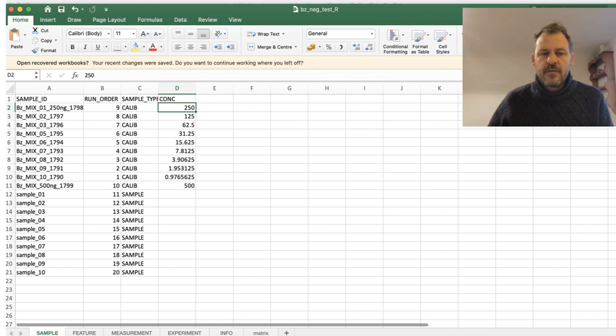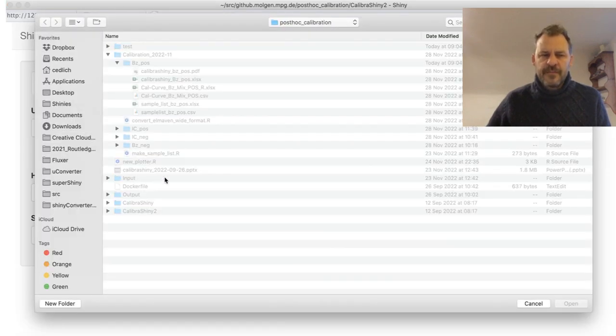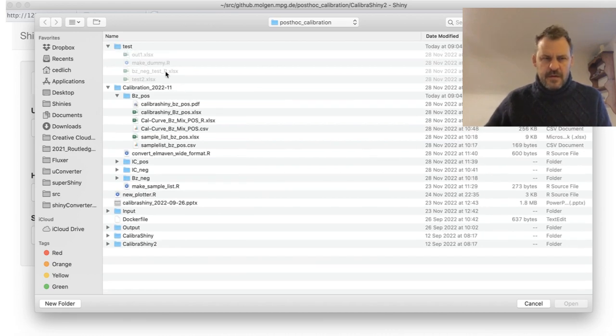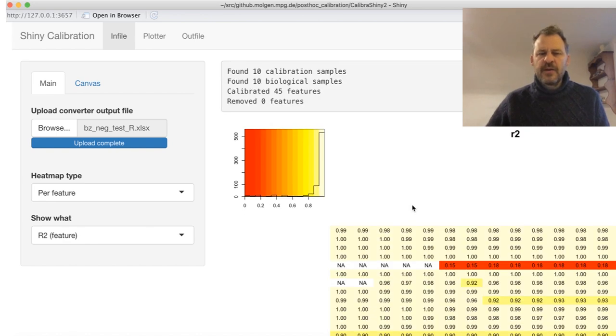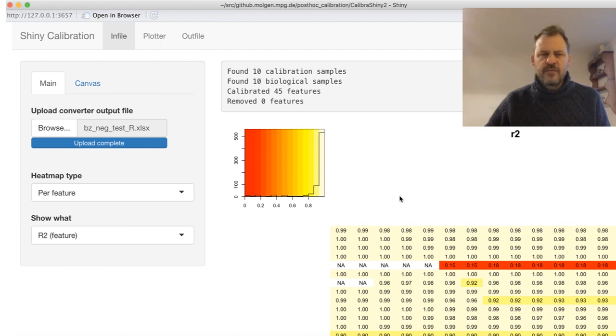And now we're going to go into calibration. The first tab is In file, where you simply have to upload your file. This is the file that I showed you, the converter output file. Open, and then you have to wait for a few seconds while the program calculates everything. We just leave the plot here on one side for the moment, and then you go to the plotter.